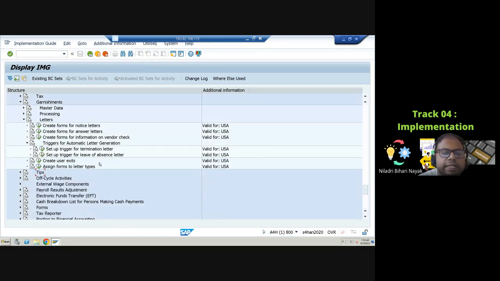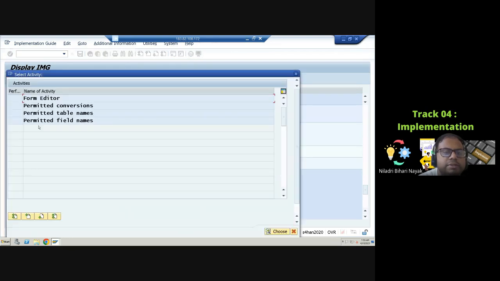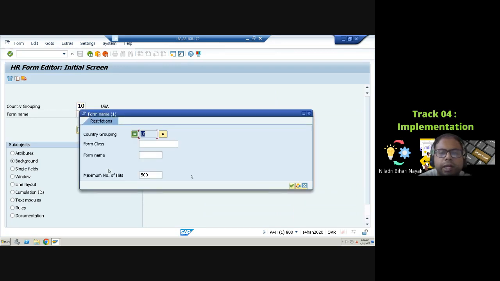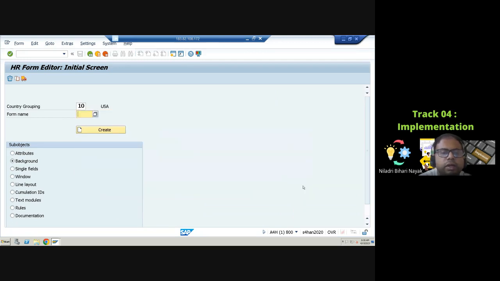if the person is on leave, you can have a trigger for leave of absence. If a person is leaving the organization, you can have a termination letter. If you want to create a form for notice letters, here you can see these are all form editor. Just like in SAP, we do have a form, and you can create this form name here. At present, I think I do not have any form here. Otherwise, you can create a form.